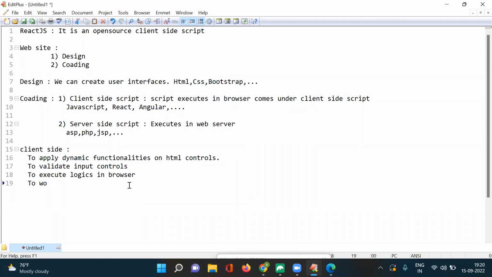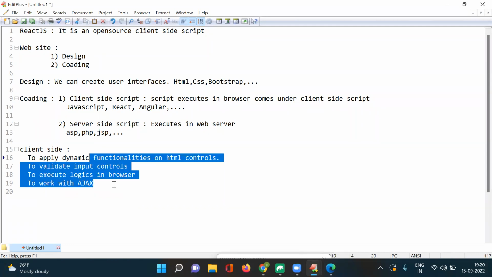Next one, to work with Ajax. Ajax is a very powerful technology. We are using Ajax to send a request to the server without submitting the web page. If you want to work with Ajax, compulsorily you should know the client-side logic, the client-side script. In that point of view, we are using this one. Like that, these are the main advantages which we have here.